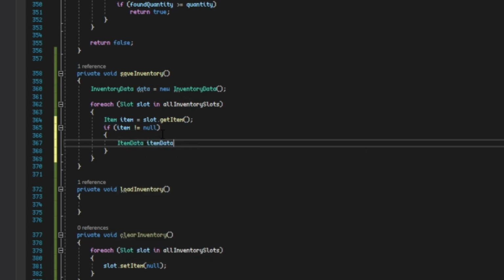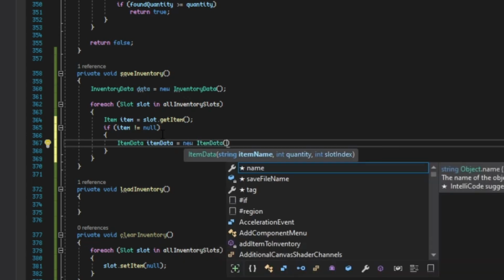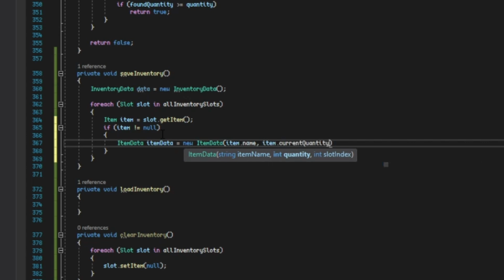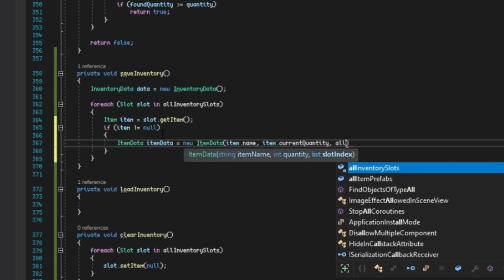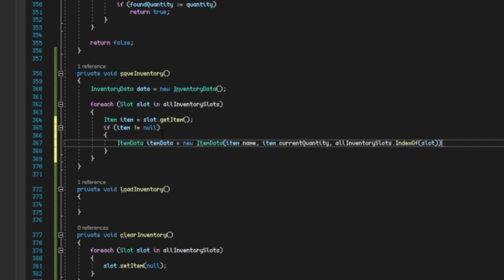with a lowercase i is equal to new ItemData. And then we're just going to do item.name, item.quantity, current quantity, and then we're doing allInventorySlots.IndexOf, and we're passing in slot. So essentially what this is doing is we are creating an object from our item data class, and we're filling that object with the item's name, quantity, and the index that the item can be found in.